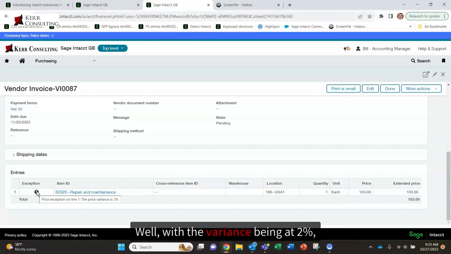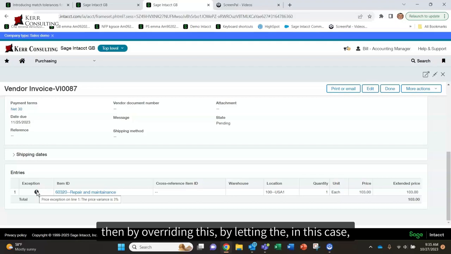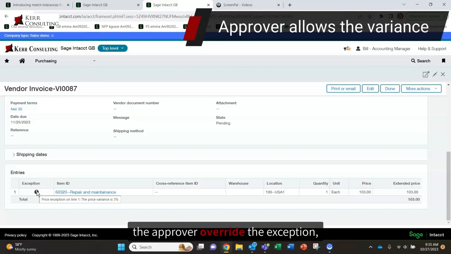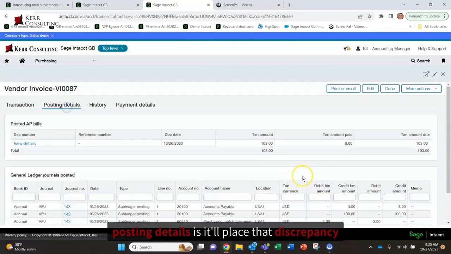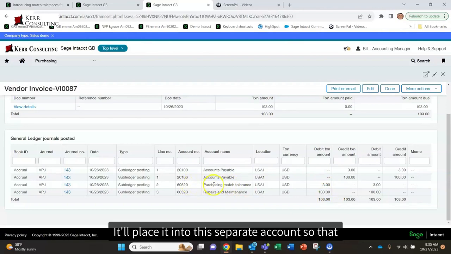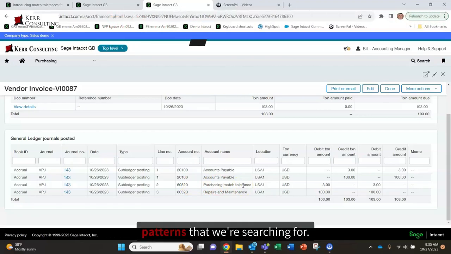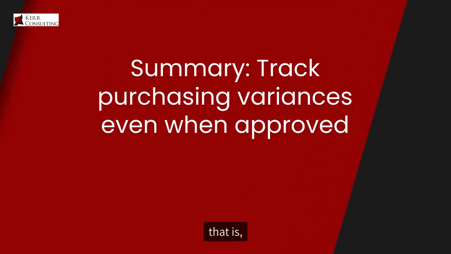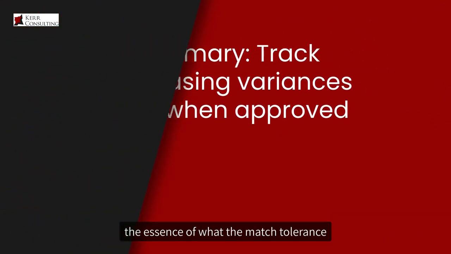Well, with the variance being at 2%, then by letting the approver override the exception, what the system will automatically do under the posting details is place that discrepancy, the $3, which is the amount above the original PO, into this separate account. So that account can now become an account that can be analyzed to look for any of these discrepancies or patterns that we're searching for. Well, that is the essence of what the match tolerance can do.